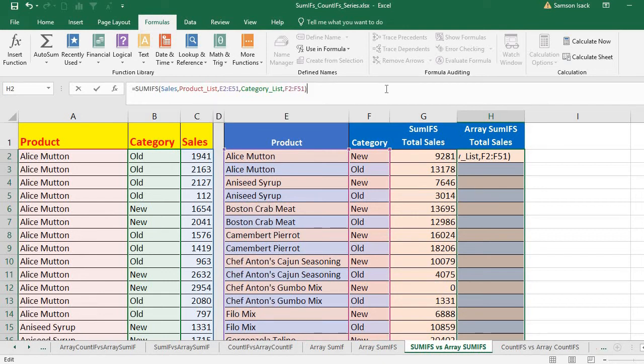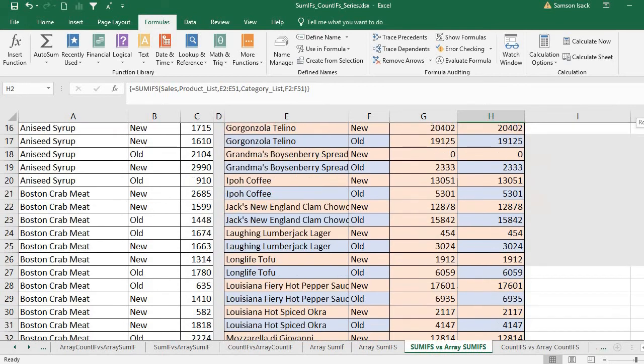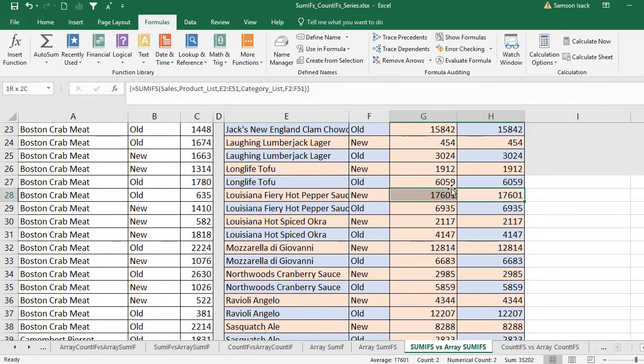Now you have written the array formula. Now how to enter the array formula? You cannot simply press Enter. You must tell Excel you are writing an array formula by pressing Control Shift Enter. Okay, Control Shift Enter. You can see what we did in the simple SUMIFS formula, the same thing you are getting in one stroke in the array formula, and the values are the same.